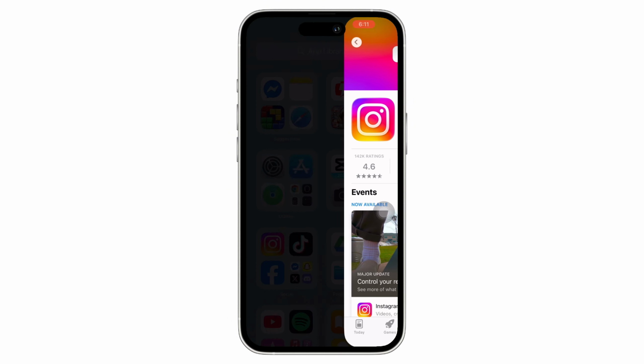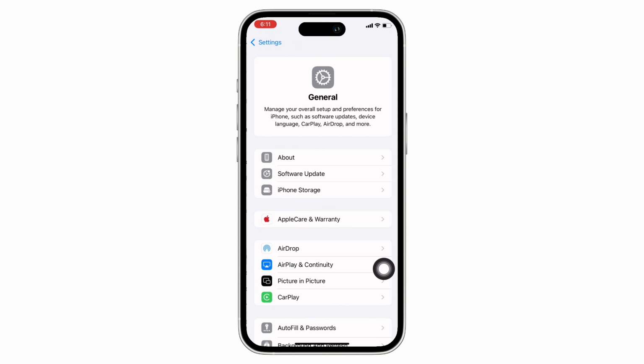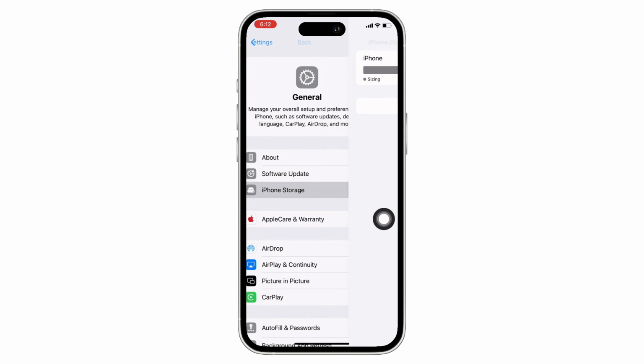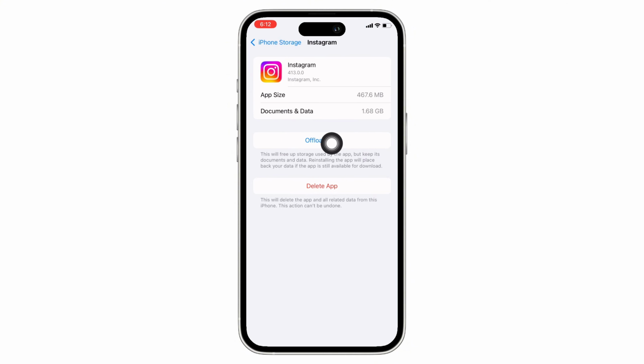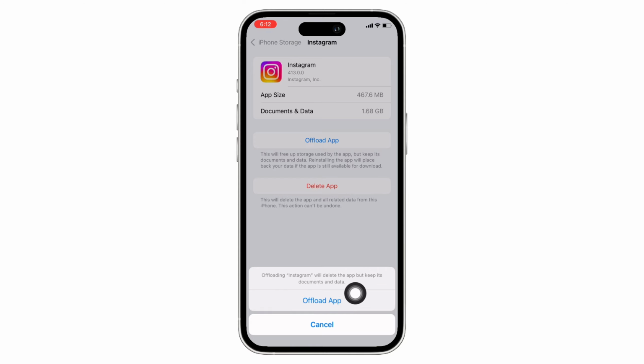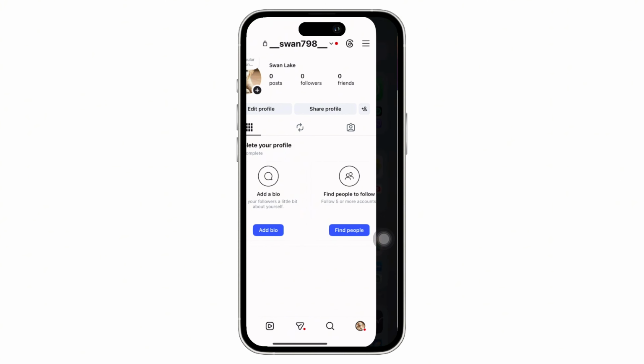If not, open Settings and tap on General and then on iPhone Storage. Here navigate to Instagram and then tap on the Offload App option and offload the app and reinstall the app again. Doing this will clear the cache in the application and will not delete any of the files and folders in the app.